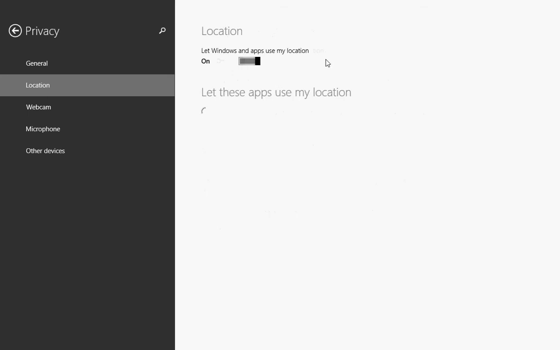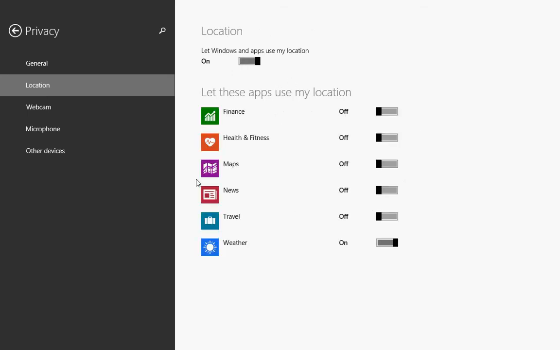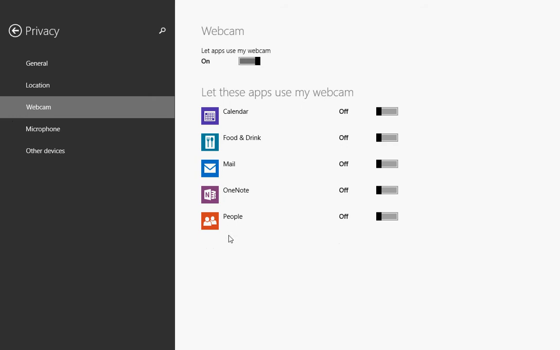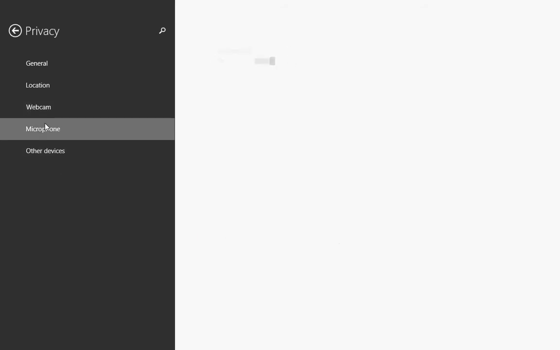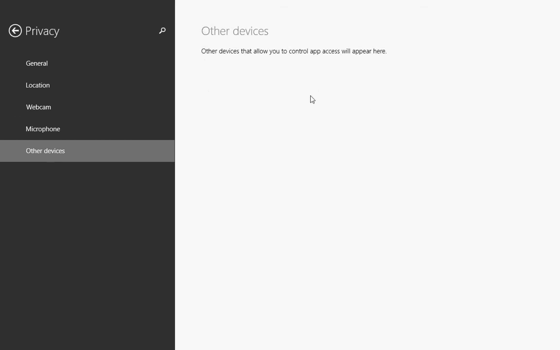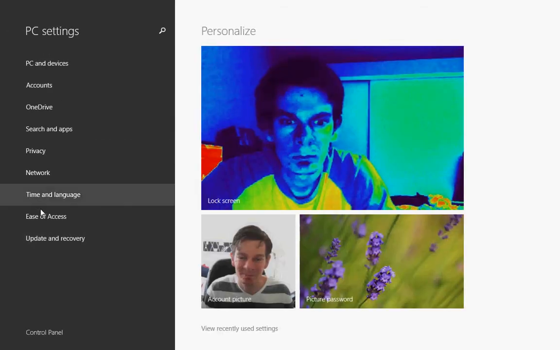Location, you could have that turned on or off. Depends. You could let which app use your webcam. Microphone is turned on. Sound recorder is off. We could toggle that to on. Other devices, there's none. Just some random things that you can do.